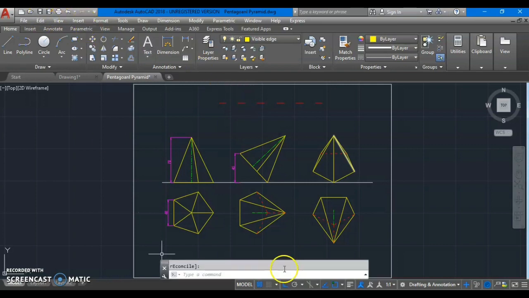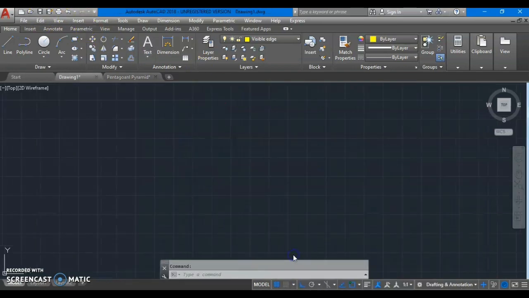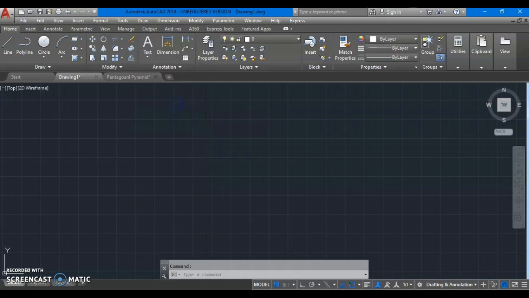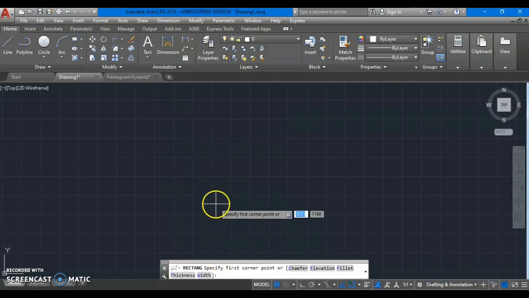Our next command is rectangle. So let's move on to our basic drawing. We have given the commands like unit, limits, different layers. Now let's go to the rectangle command. It is available in the draw menu, rectangle. Now what is it asking for? It is asking to specify first corner point.